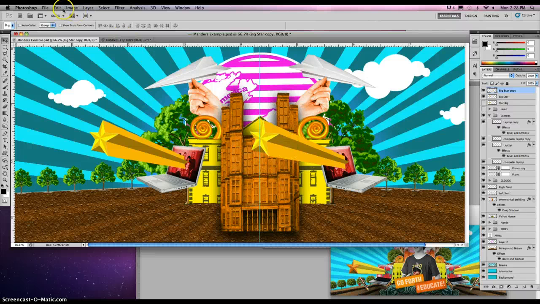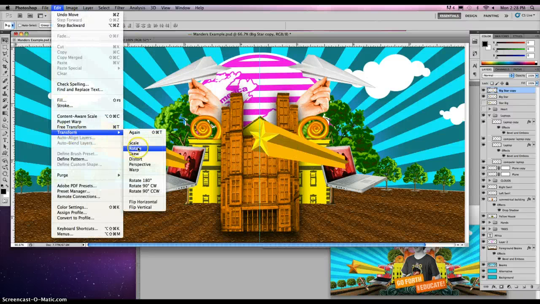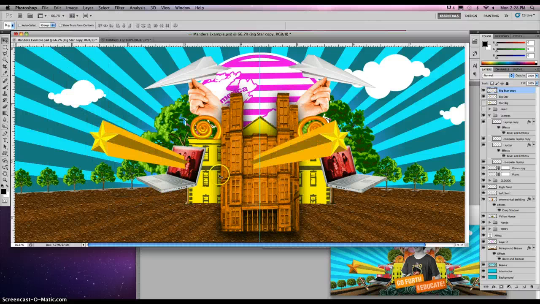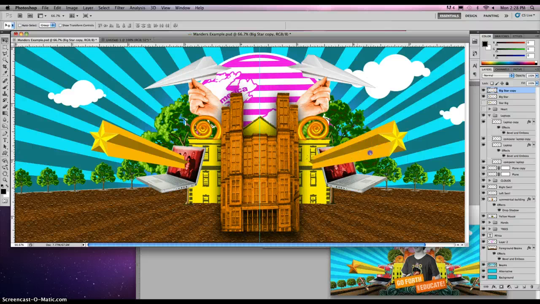Now all I need to do is Edit, Transform, Flip Horizontal, and there we have it. I'll hold the Shift key again, move it in place, just like that, so we're symmetrical. Oops, see what happens when I let go of Shift? Let go of the mouse button first, then nudge it over to get it in place so it's symmetrical. There you have it. Good luck with the star, guys.